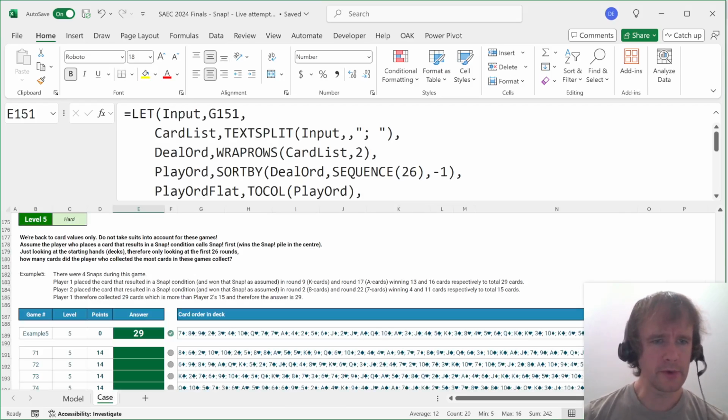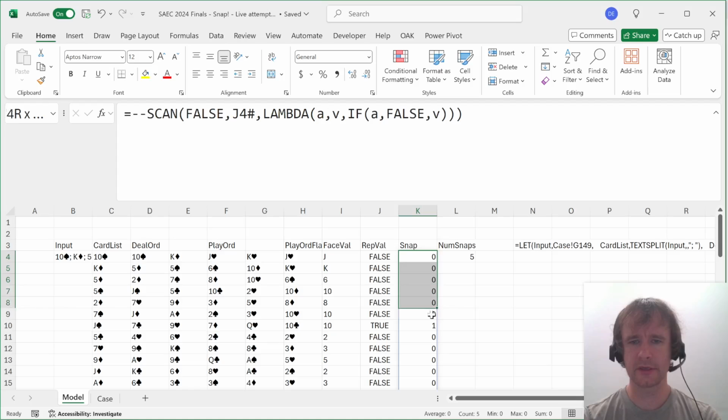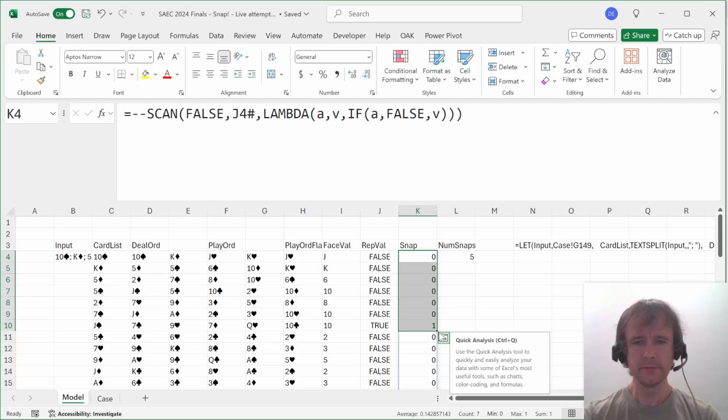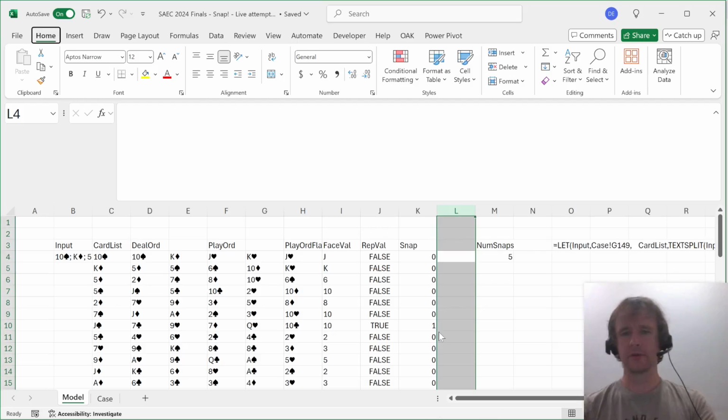Okay, and now what else do I need to do? Assume the player who places a card that results in a snap calls snap first, wins the snap, just looking at the starting hands, decks, therefore only looking at the first 26 rounds. How many cards did the player who collected the most cards in the game collect? Okay. So there's a lot going on here. Main thing is we need to figure out runs. So up to this snap, how many cards were collected, and then we'll have to figure out who collected them.